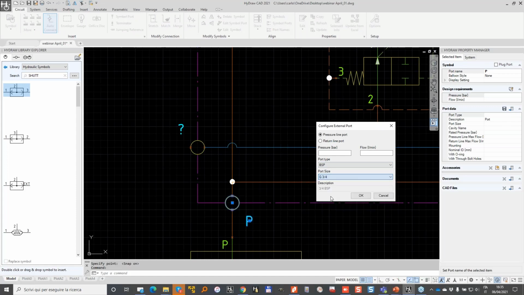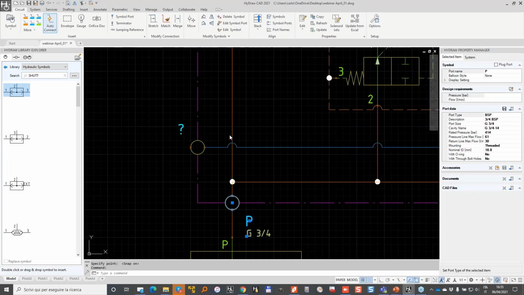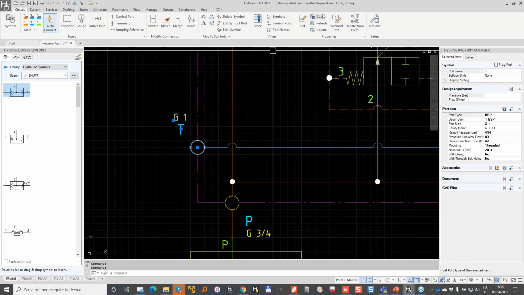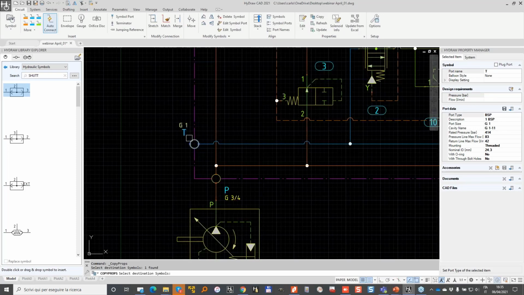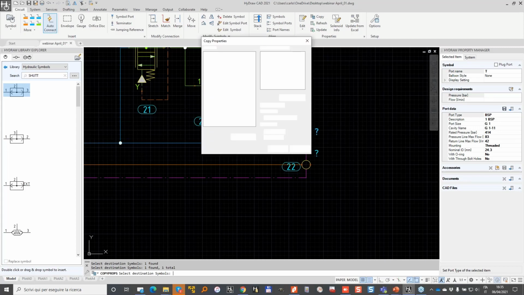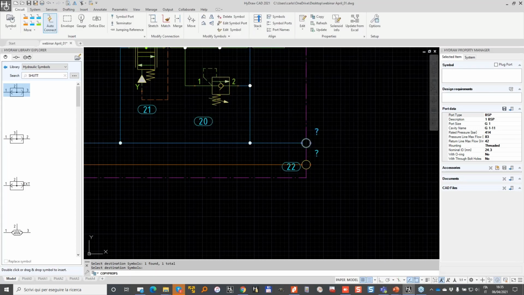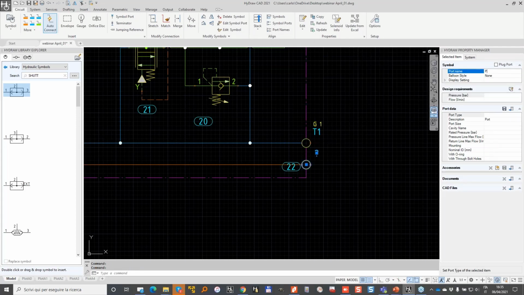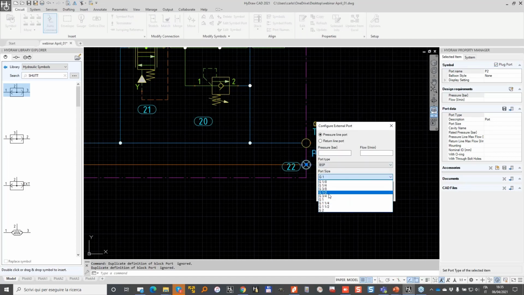a BSP 3x4. That's our T port, BSP, let's say it's 1 inch. And I can copy the size to the other T port. That's maybe called T1, and that's the other P2 port, which maybe is plugged, and again is a 3x4.